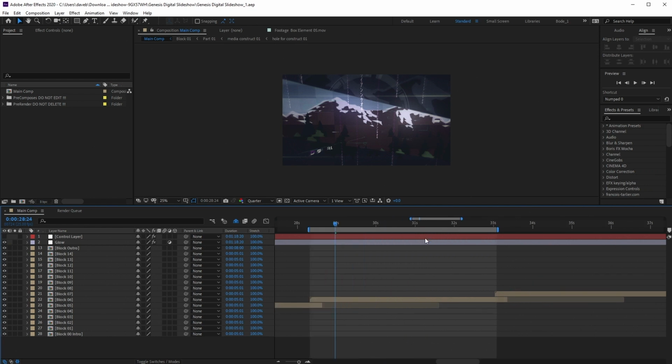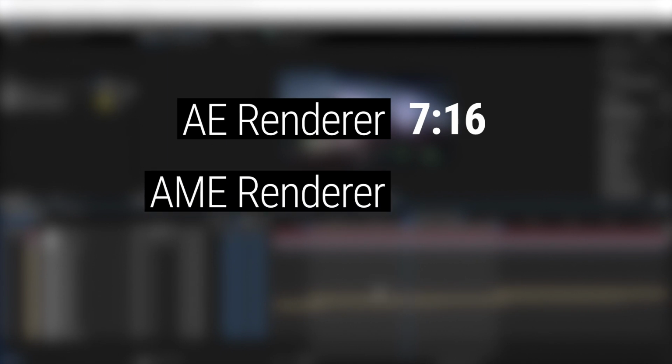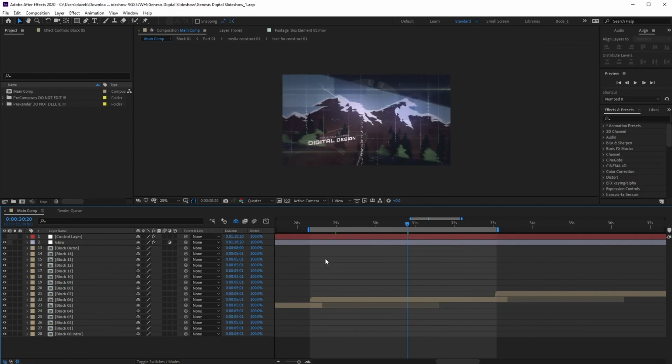You can see the work area here is just set to a couple of seconds. It goes from 28 seconds to 38 seconds. So we're talking about 5 seconds here. Not a lot of time. And in my render test using the After Effects renderer, it took 7 minutes and 16 seconds. Sending this over to Adobe Media Encoder, it took 8 minutes and 51 seconds. And again, this was only on a 5-second render.